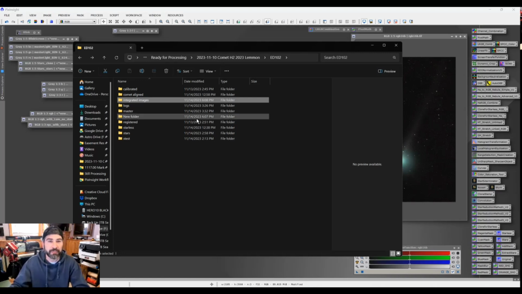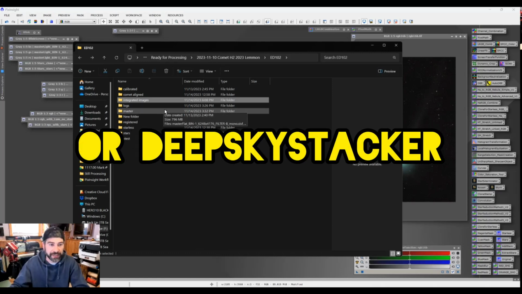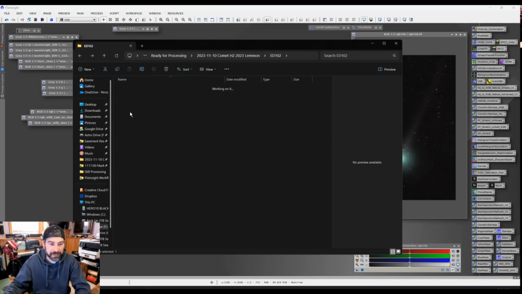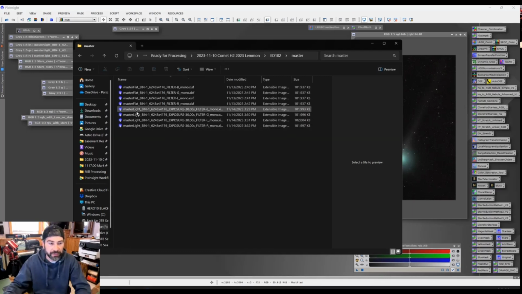Okay, so again, process all the images like you normally would with weighted batch pre-processing. What we're going to go for is the master frames, and we're going to look for the master lights. If you shot it with a one-shot color, you just have one file here, which you'll grab, and this is going to be for your stars. With mono, you want to use the R, G, and B. We don't need the L.